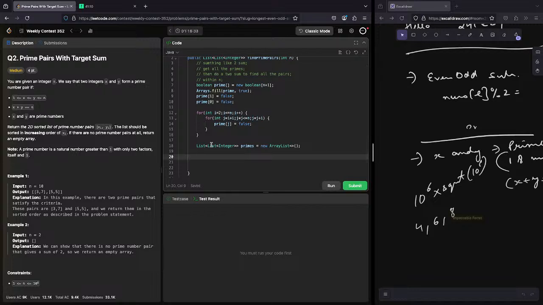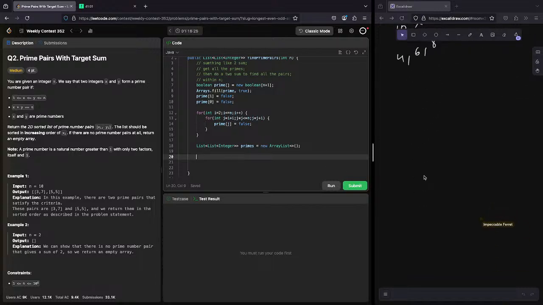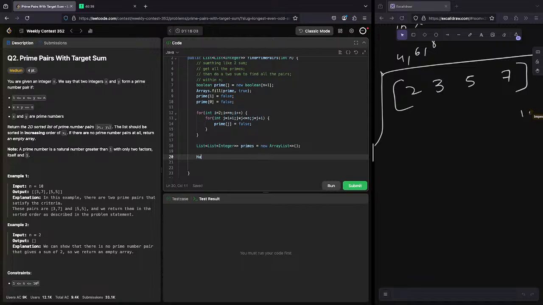Now how do we do that? So for example, let's take this example only. So these are our primes and we want to form 10, right? So you will see first 2 is there, 3 is there, 5 is there. Each pair will have only one, right? So that's simple.